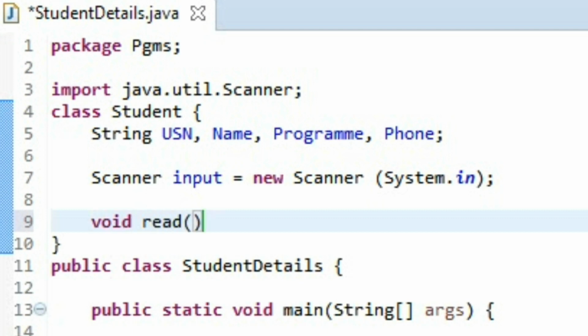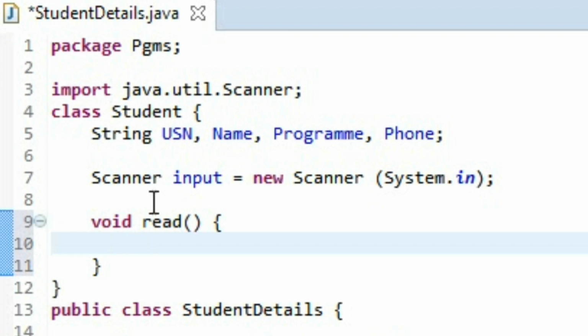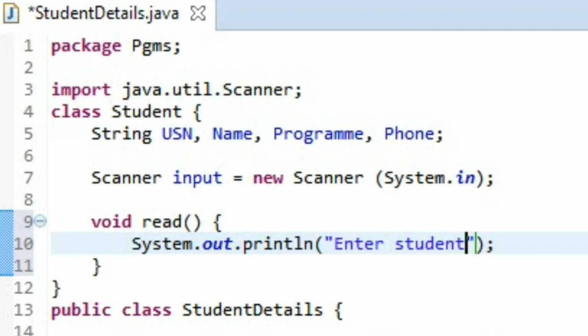In reading the data, we'll be asking the user to print. See, there's a shortcut, write sys out. Then click control and space, then you will have this one. Inside that you can type enter the student details. Since we are asking the user to enter the student details, we will be displaying this message, so that the user will know what to do.